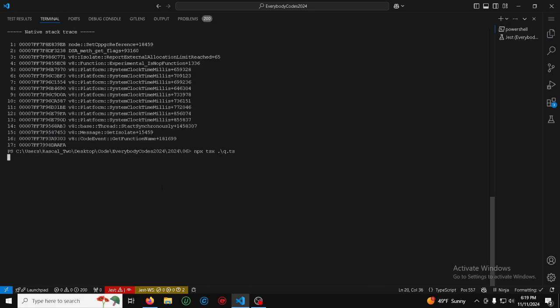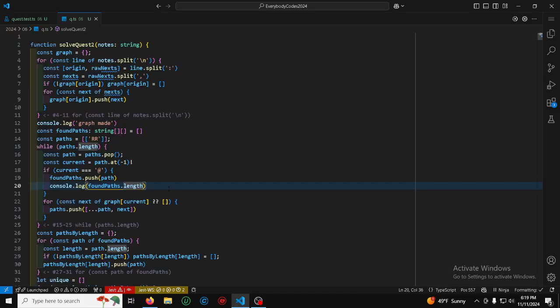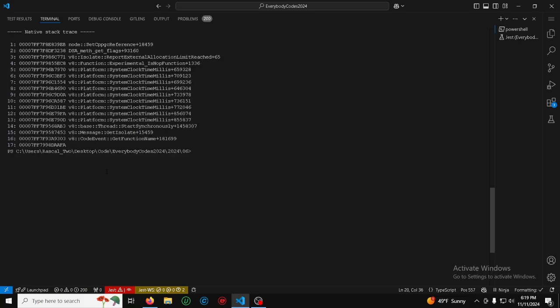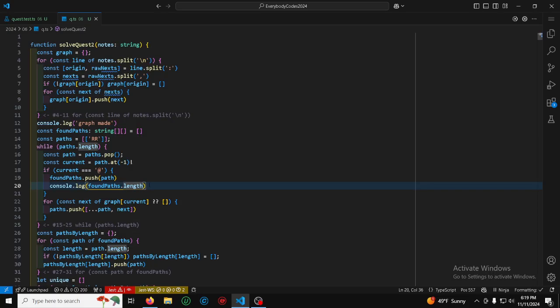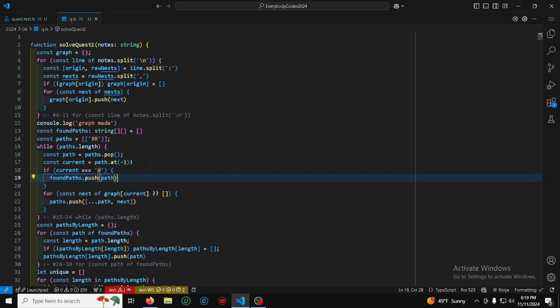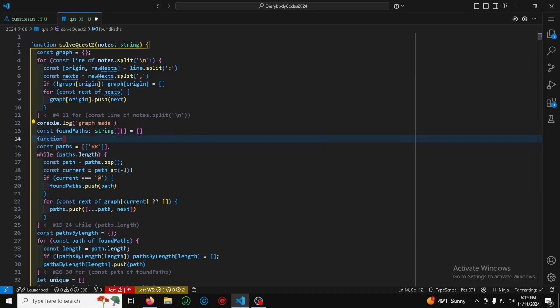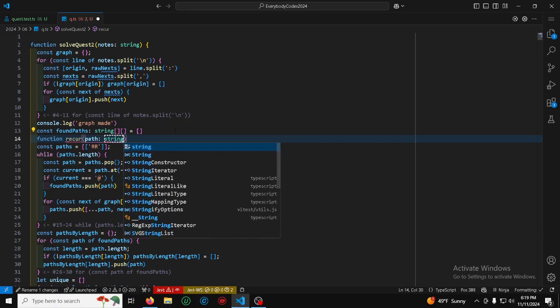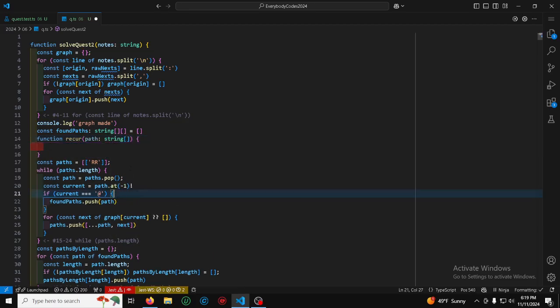Let me look at this, see if this is what's killing me. No. Okay, it seems perfectly fine. So, is it? It was. Okay. So it's this here specific traversal of doing all the traverses. I mean, I could go recursive. I kind of was cheating by doing this. Function recur, path string array. Still might hit the limit though. I don't know.